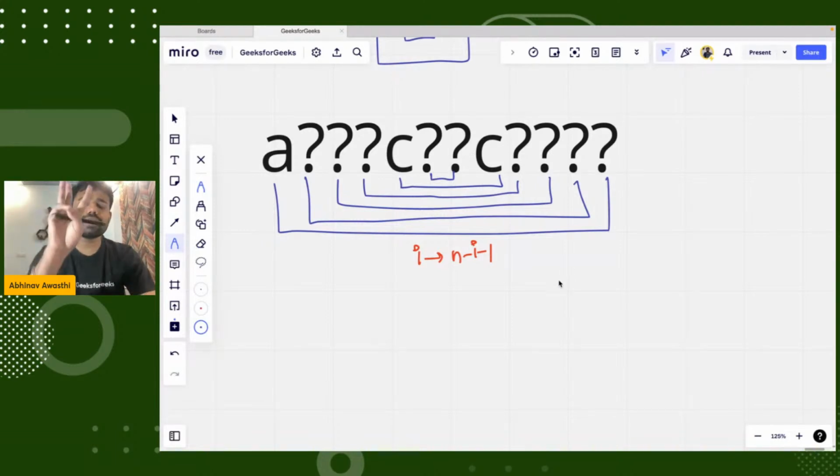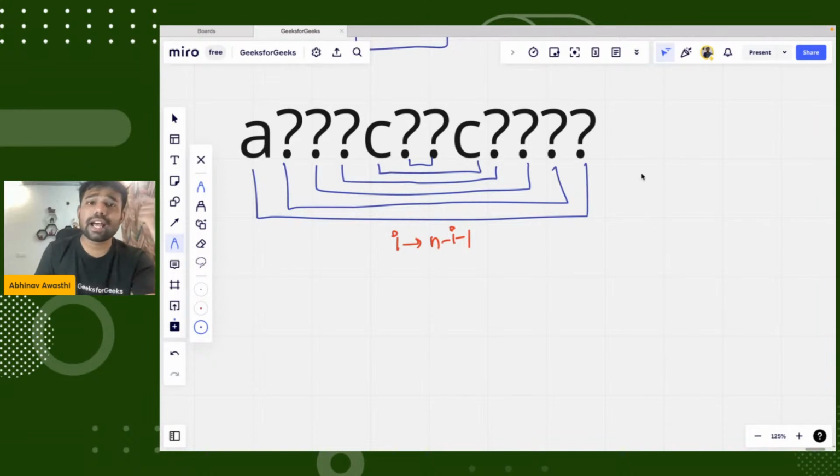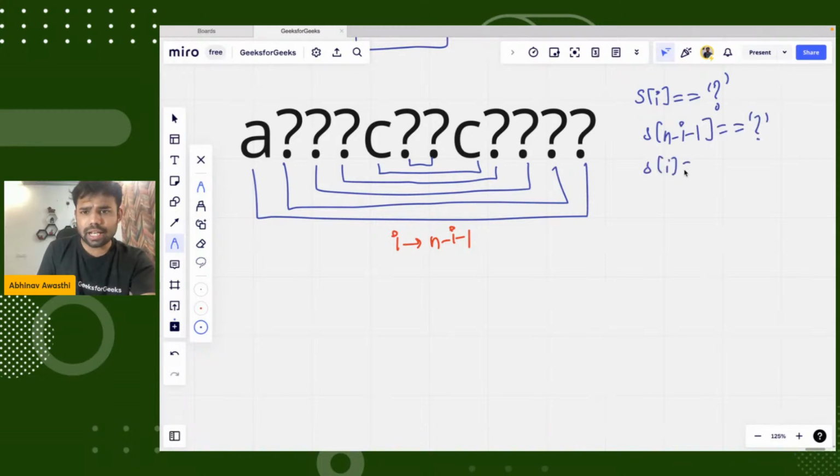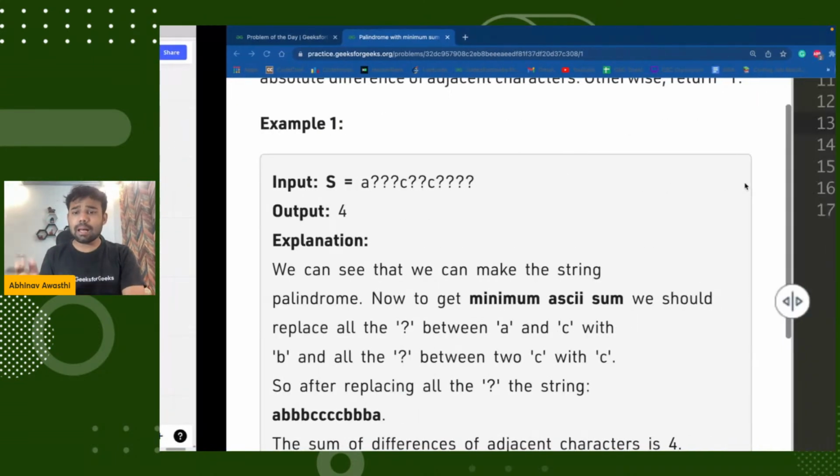So guys, there are three rules that your palindrome should follow. First, either s[i] should be equal to a question mark, or s[n-i-1] is equal to a question mark, or s[i] and s[n-i-1] are both the same already. If they are the same, or either of them is a question mark so that we can replace it with the same character, then only can I say it can be made a palindrome.